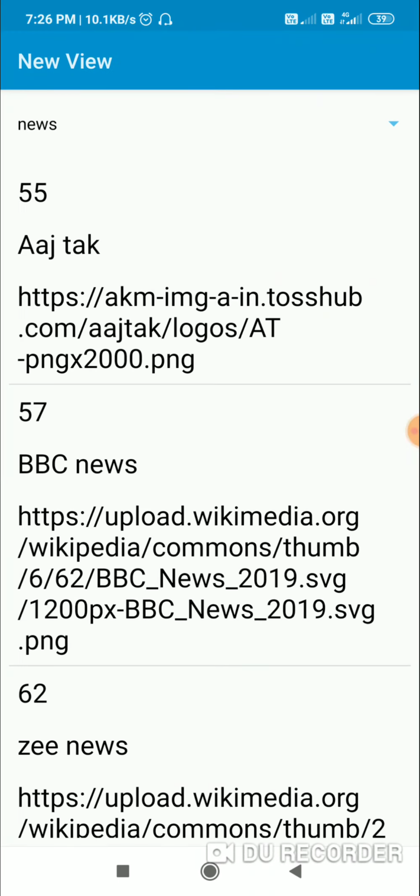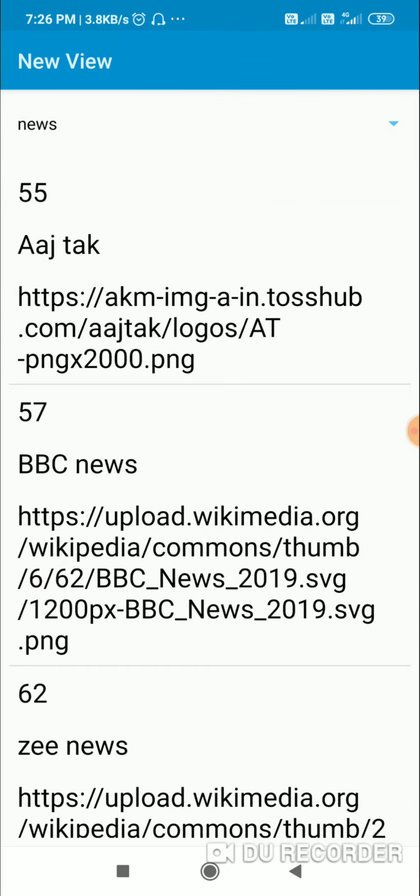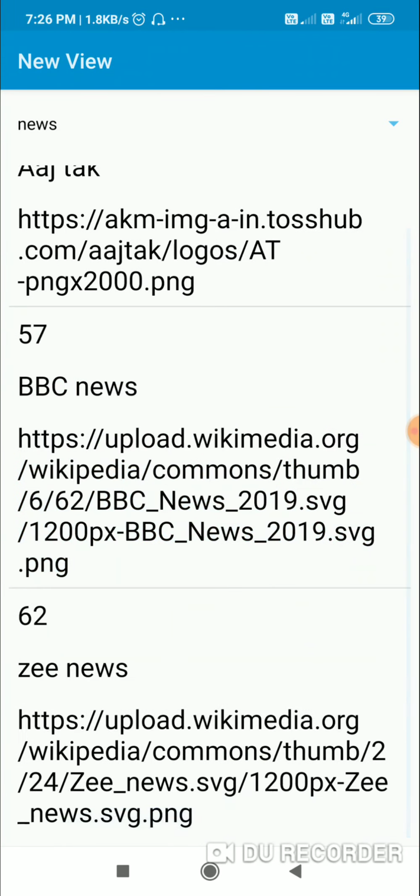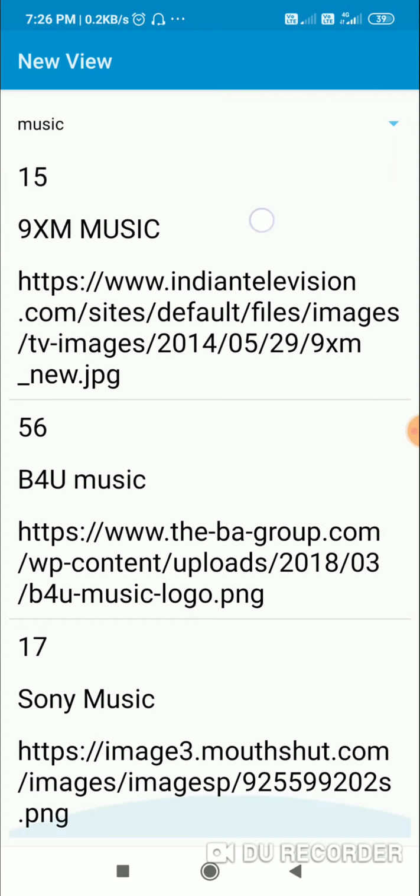So here you can see that when news is selected, it displays the 3 news channels Aaj Tak, BBC News and Zee News, and when I select music, it displays these 3 music channels, channel ID 15, 56 and 17. So that's all in this video. Thank you very much for watching this.